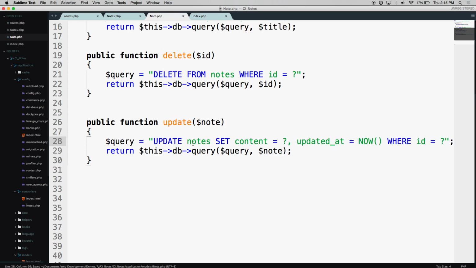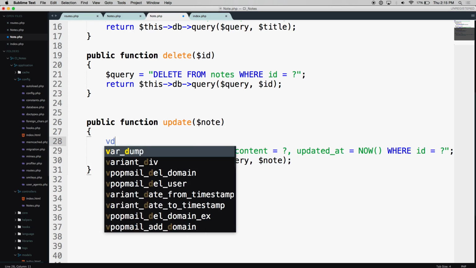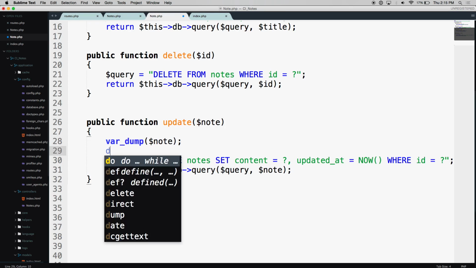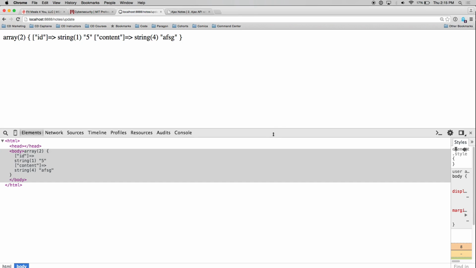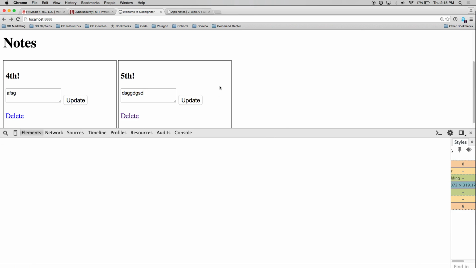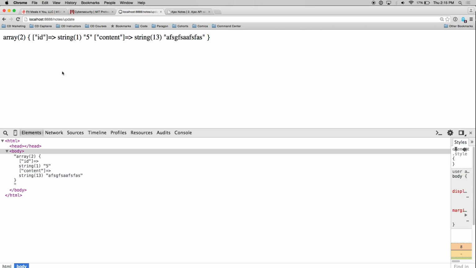Any questions? We're doing the update query here. So we're going to run the query. And here's the thing. I'm passing note here. If I don't check note, I'm making the assumption that the first associative part of the array for note is going to be the content, and the second one is going to be the ID. So let's see if that's true. Let's var dump note here, die here, refresh. Let's back up. Update. The first part is the ID, the second part is the content.